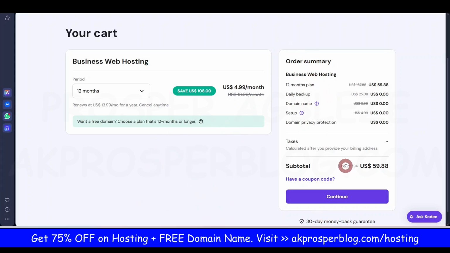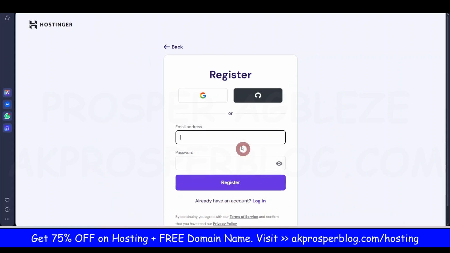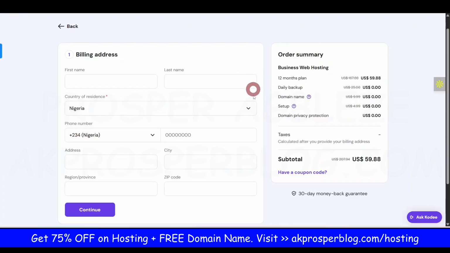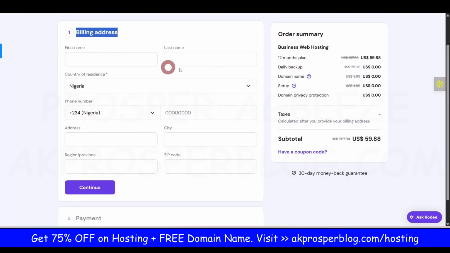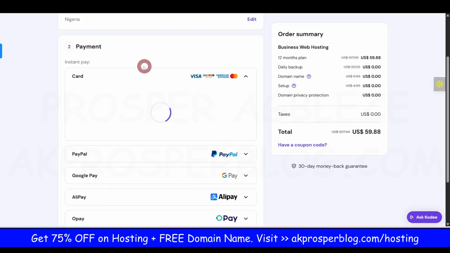All right, so once we are done here, we've selected the period, and we are okay with this, we click on continue. The next thing you're asked to do is to create an account. So you put in your email, you put in your password, and then you click on register. Once you are done with the registration process and you've verified your email, the next page you might come across is for you to enter your billing address. This is where you put in your first name, your last name, your country of residence. Just fill in some of these basic details, and then your phone number. Once you are done filling all of this information, you'll be able to make payments.